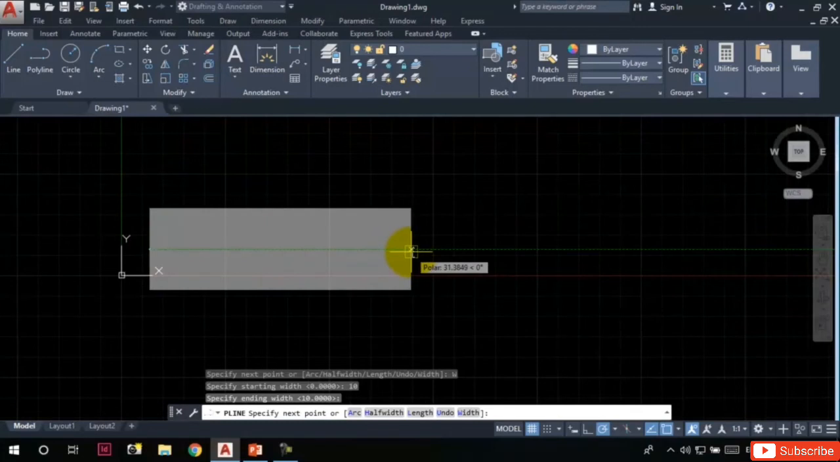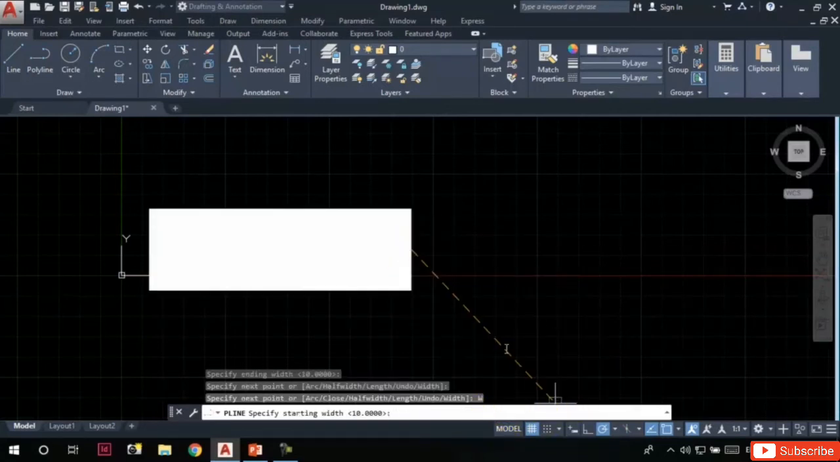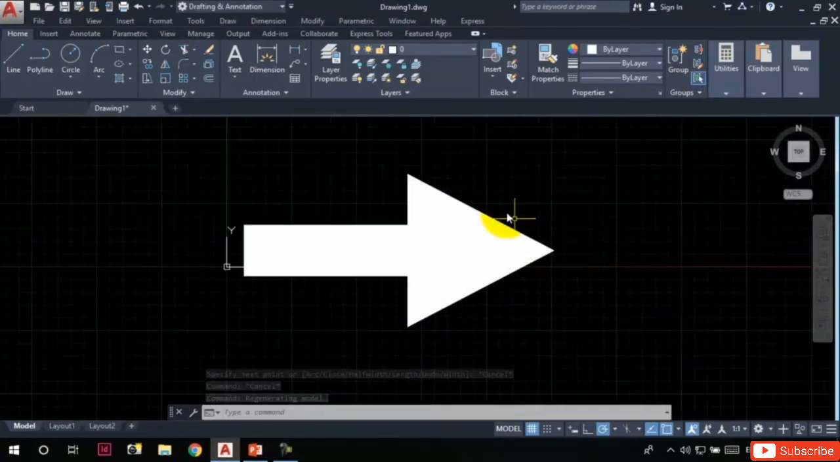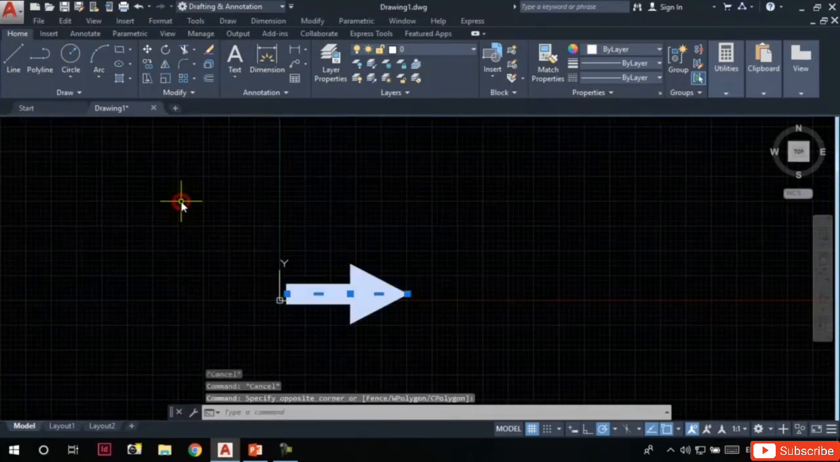Now I can click anywhere in the drawing area to specify the length up to which I want my polyline to end. Again, I'll click on this width option. This time I will specify the starting width as 30 and ending width as 0. And let's see what happens. You can see an arrow shape there. Click at the desired location to specify the length of this arrow. This arrow is created because we specified the starting width as 30 and ending width as 0. Let me delete this one.